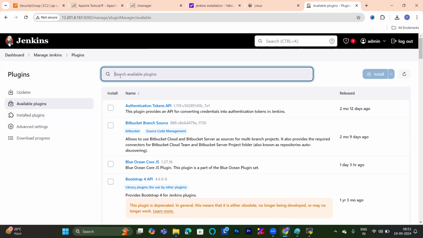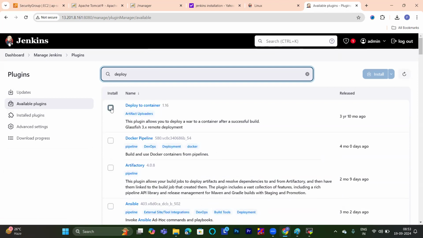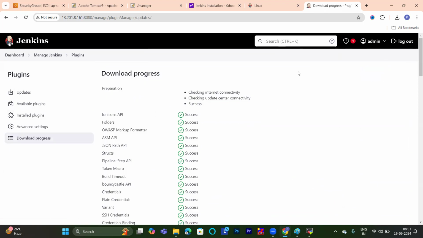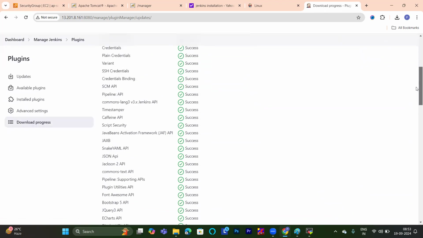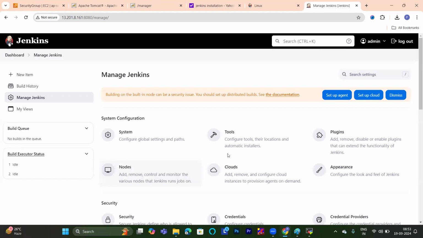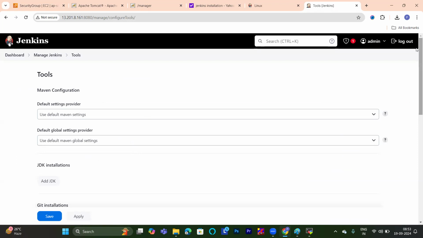So here we need Deploy to Container. You need to go to this plugin and click install. After installing, you will be able to see something like this. It will take some time. Okay, this got deployed. Now I'm going again to Manage Jenkins. Please go to the Tools section.